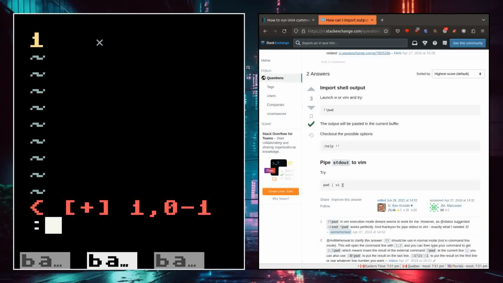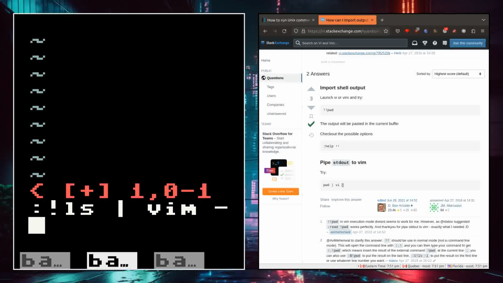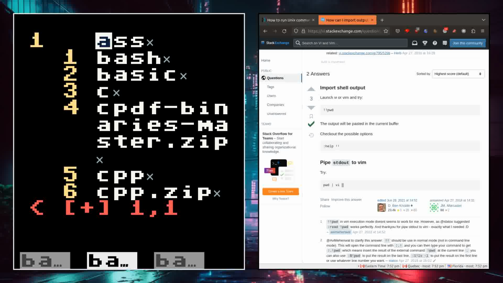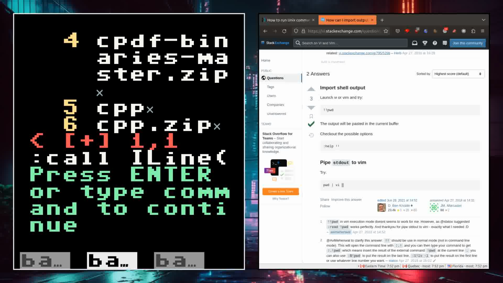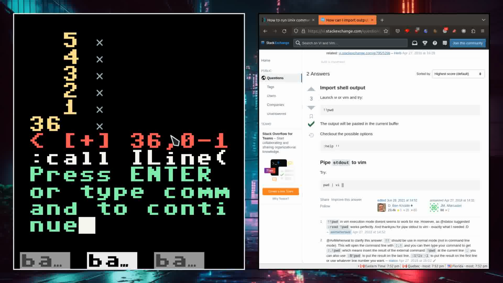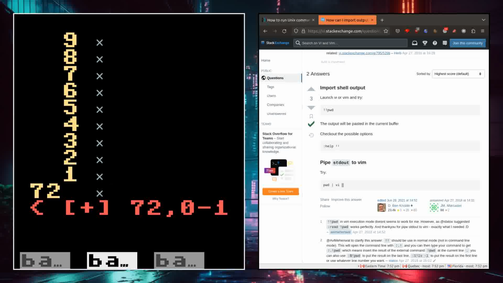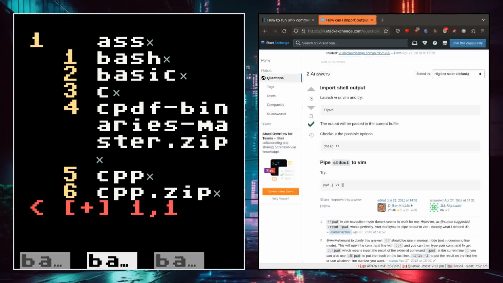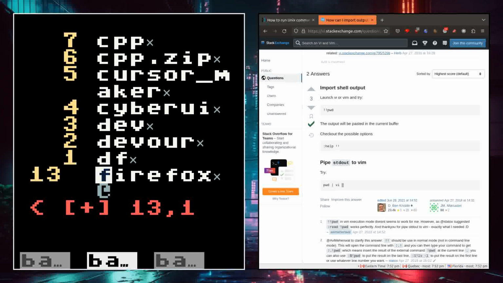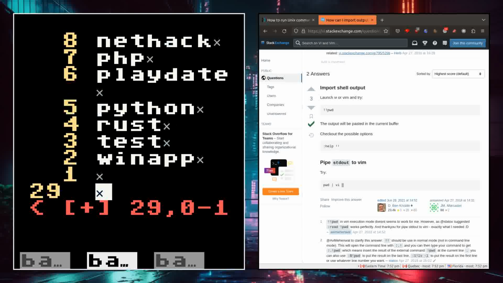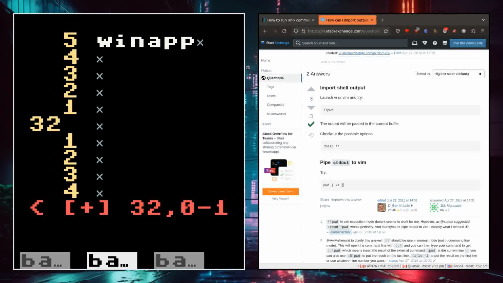Okay, so it would be ls pipe Vim minus. This worked. I don't know why it worked. This is confusing, but it did work. Press enter, type a comment. No, just stop. Sometimes in Vim you see text and you just don't want it. You just want to go back to editing, and that's why I pressed escape. So we have these lines, which are the ls that I did, and it worked for some reason. So let's try more stuff.